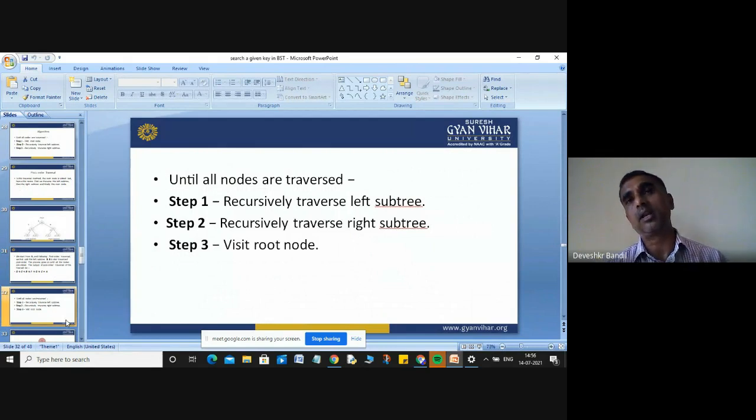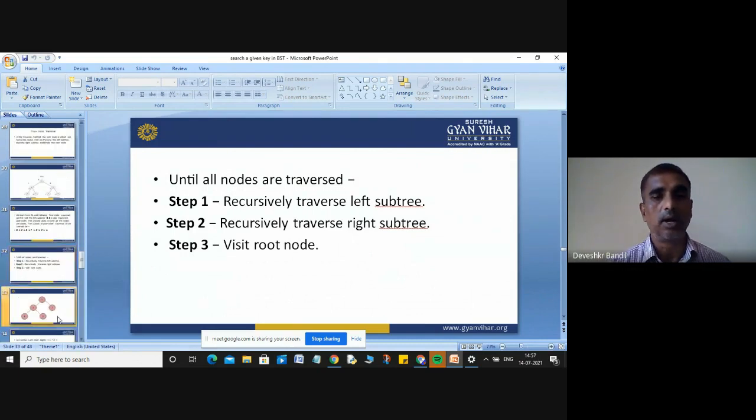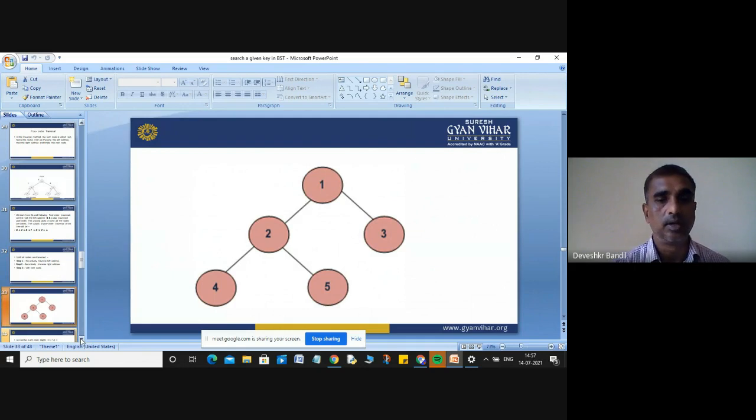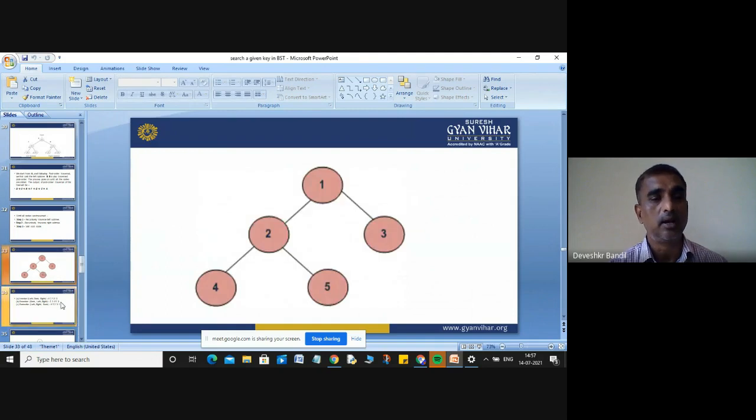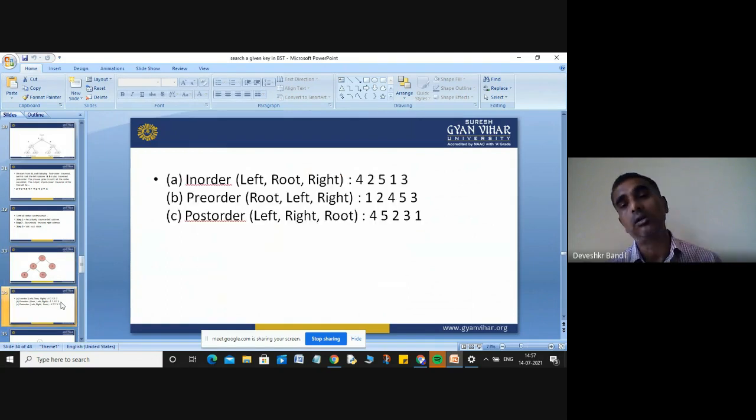Recursively traverse the left subtree. After that recursively traverse the right subtree. After that you will visit the root node. And you can see here from this slide, this is the example. And here I have applied all the ordered fashions, like in-order, pre-order, and post-order.